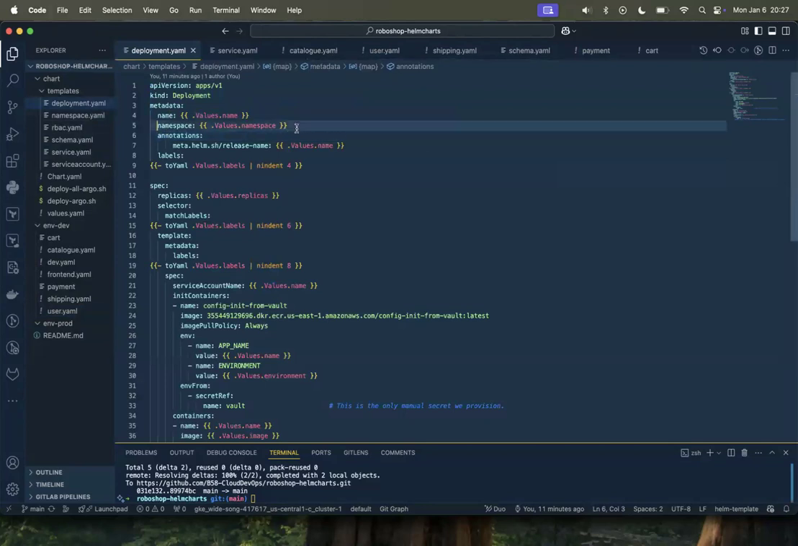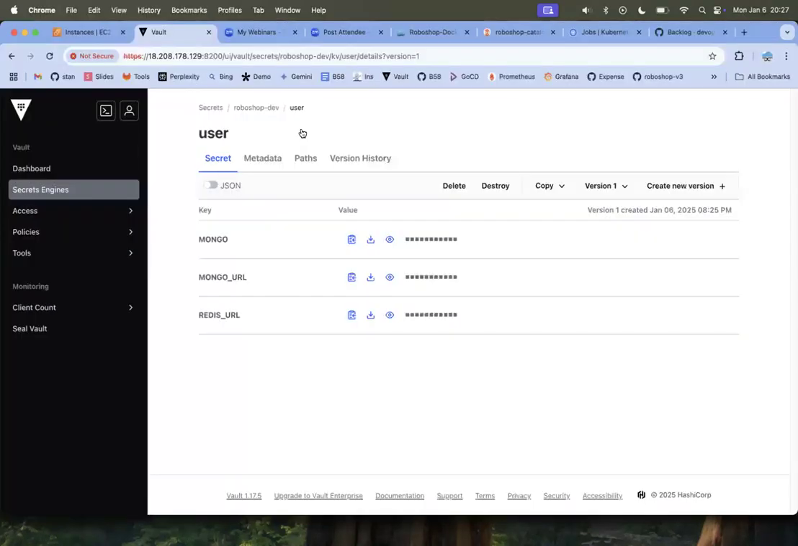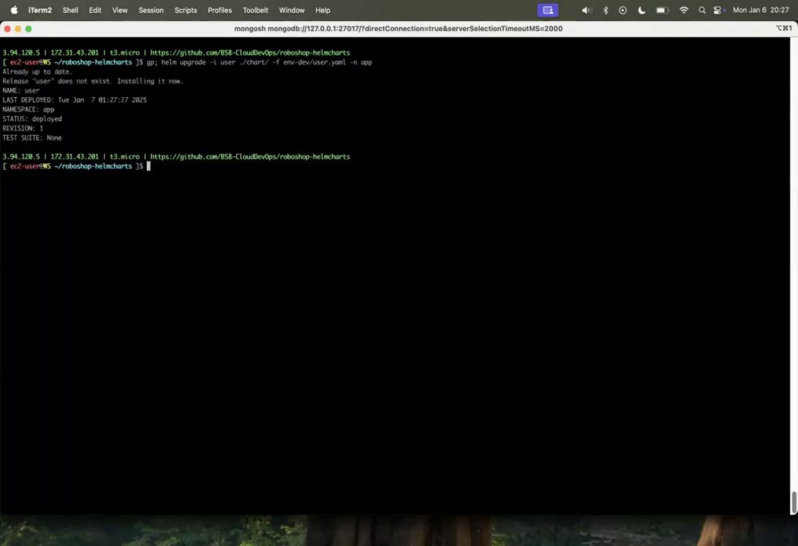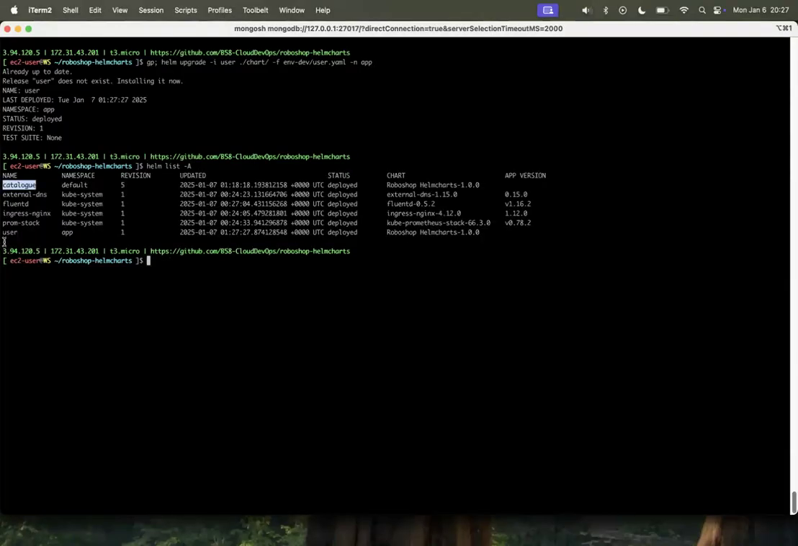dot Values dot namespace. Okay, fine. helm list -a. User, even catalog. Why is catalog this? This will fail.